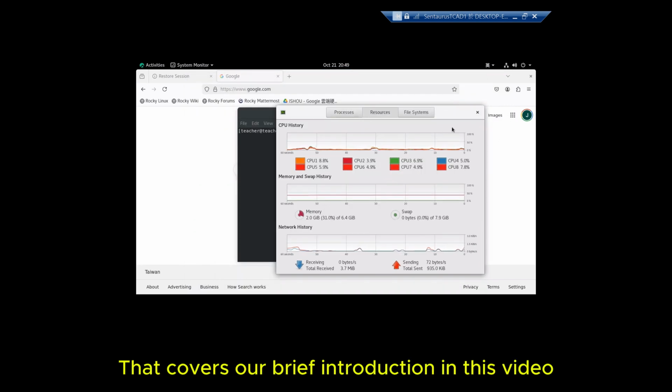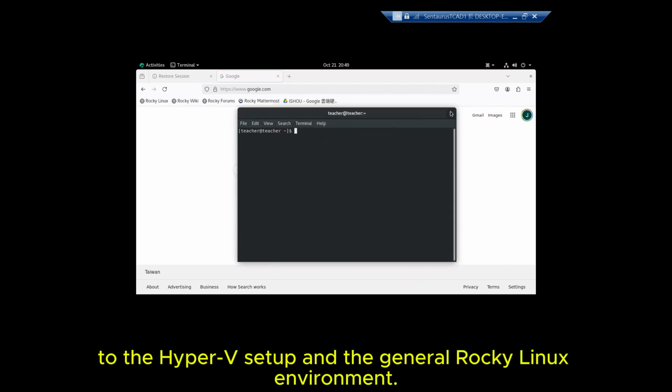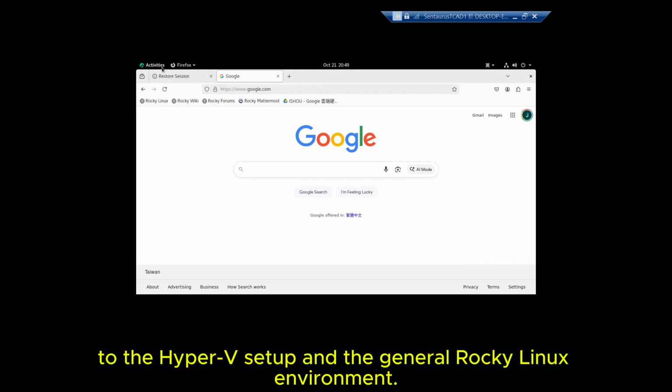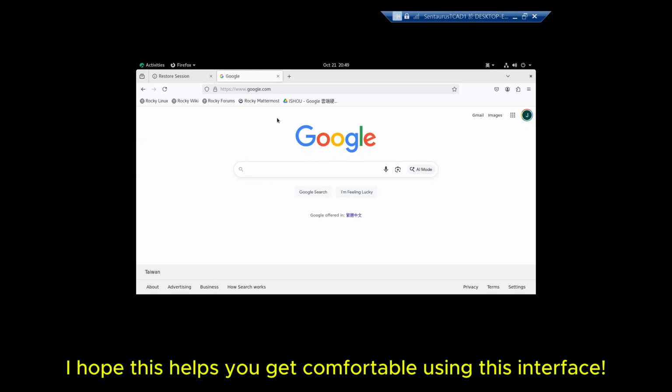That covers our brief introduction in this video to the Hyper-V setup and the general Rocky Linux environment. I hope this helps you get comfortable using this interface.